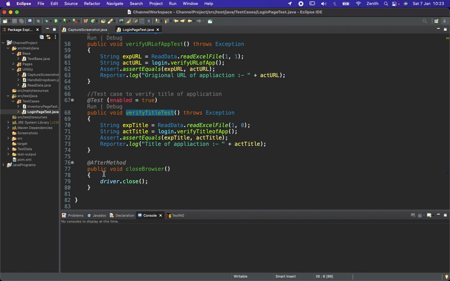So whenever a test case fails, a screenshot will be captured every time. We will write that code into our after method, so that it will be applicable for every test. It is generic, we can say. Any test case that fails, that will be called automatically.